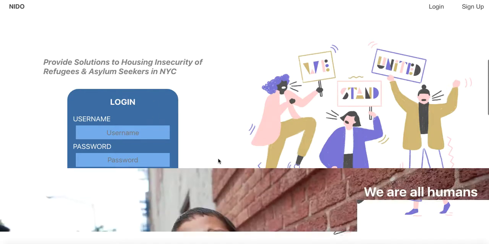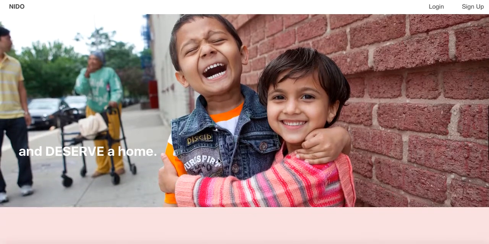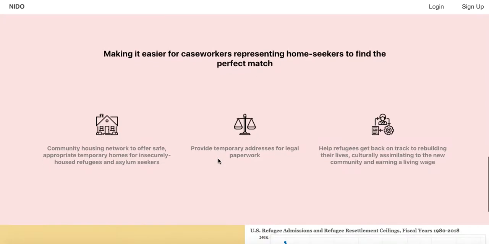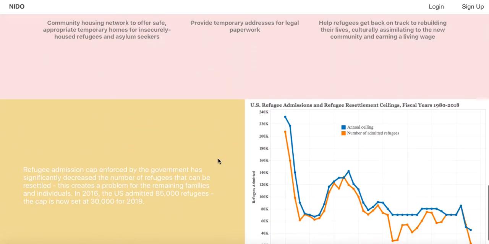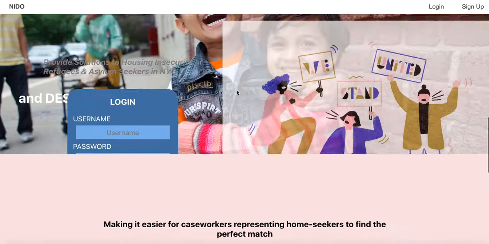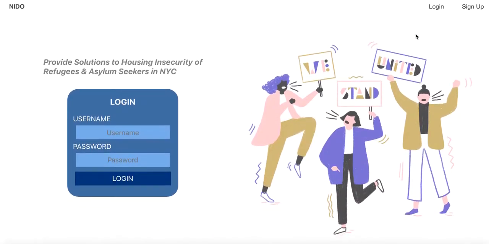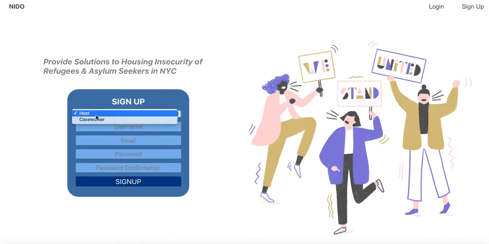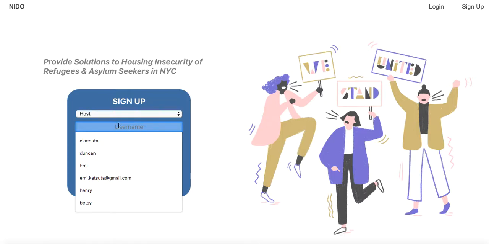As you scroll down, there's more information about the mission and what I hope the application could do, and some statistics on the refugee admissions rate that's been a huge problem in the country. You can either log in or sign up as a host or a caseworker. So let's sign someone up. Let's do a host.